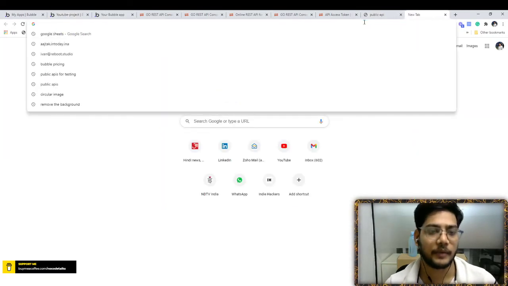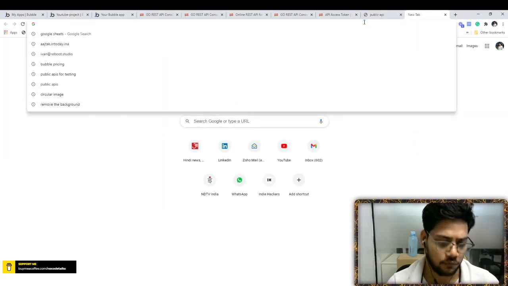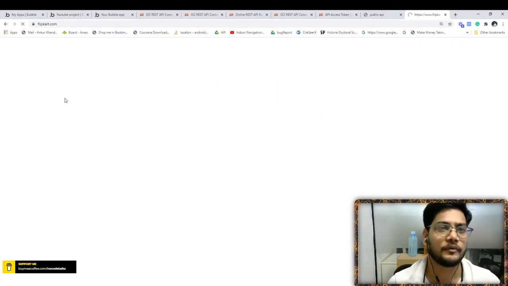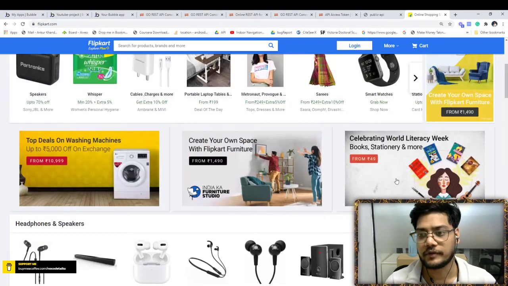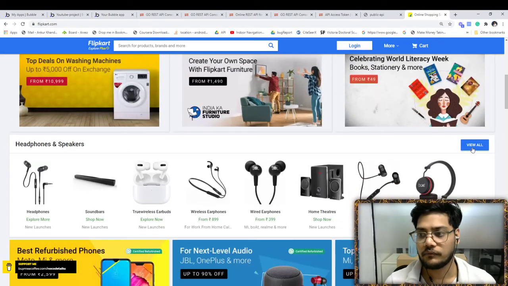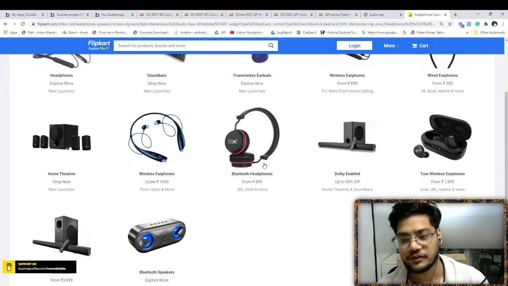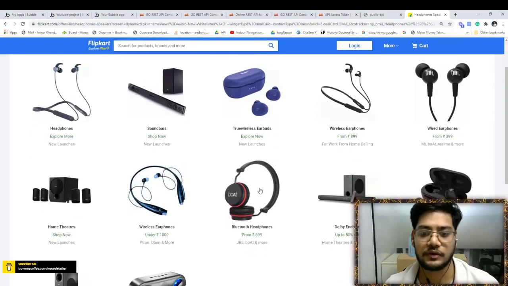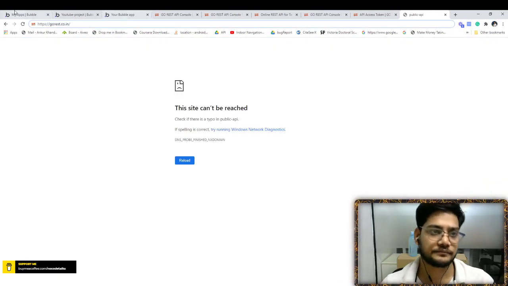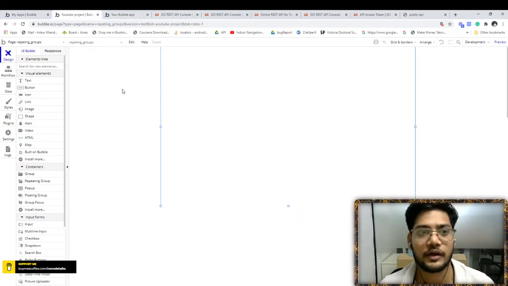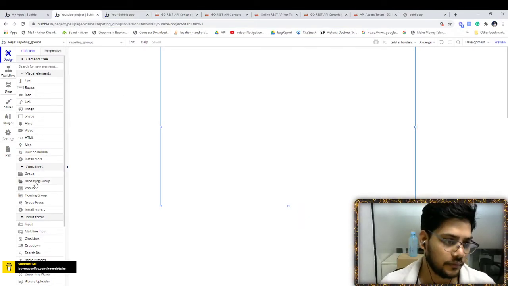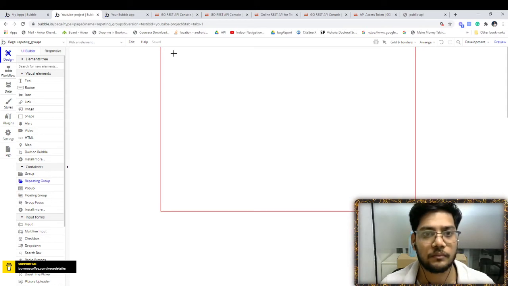I'll give you an example of a listing platform, for example Flipkart.com. If you open it now, these are horizontal listings, and if you click on view, these are all horizontal listings repeated. You can directly create that. We are using API data, so first we will click on the repeating group.